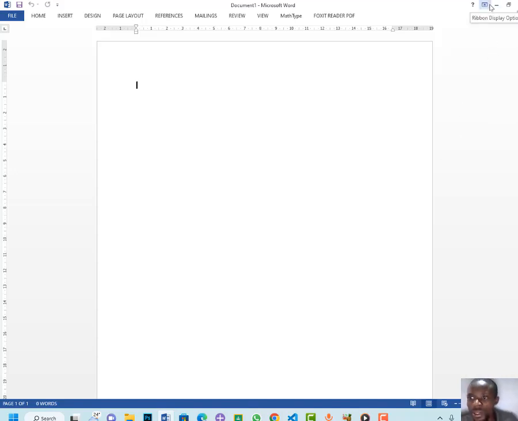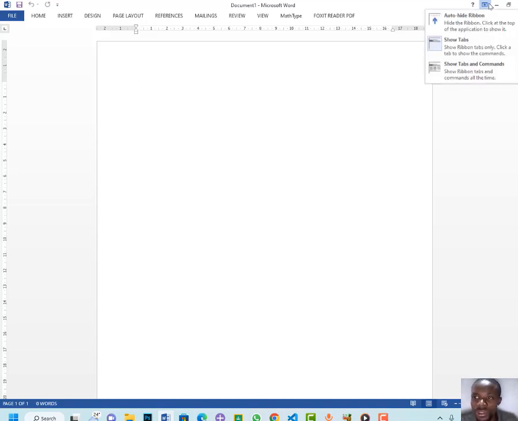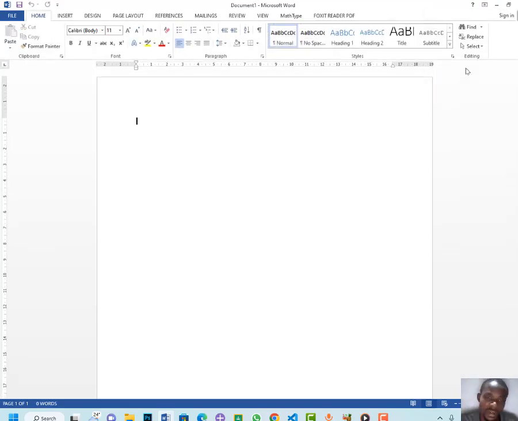Then you see this one here. It is also a ribbon option because I've hidden the ribbon. So it is asking me to bring it back if I want. So if I want to show the tabs, commands, and everything, I'll click on this one. So this is just for hiding and showing the ribbon if you want to. So in this case, I've chosen that one, and now you see that the ribbon is displayed. So you can hide it, and you can also make it come back.